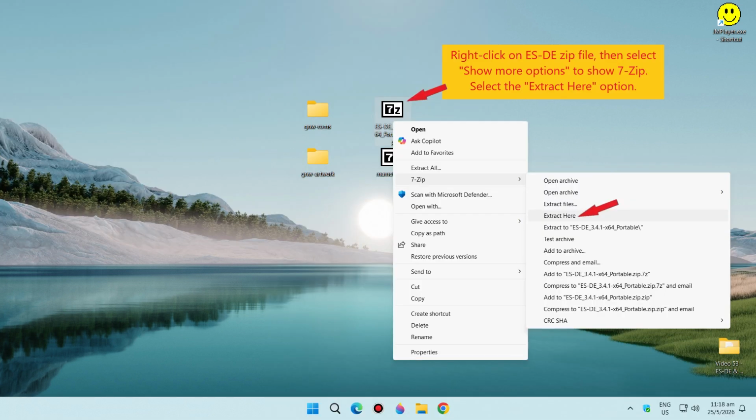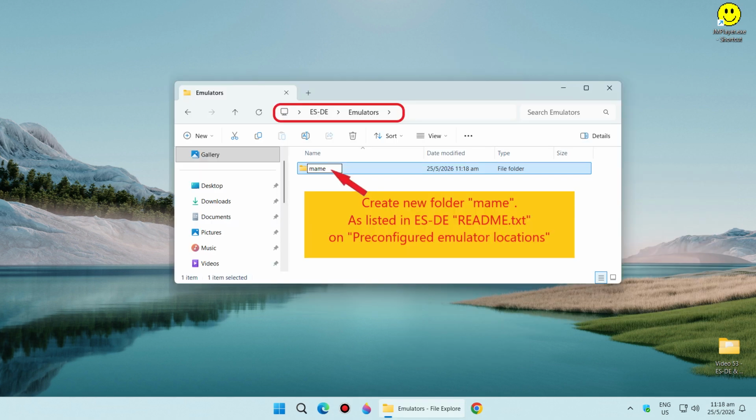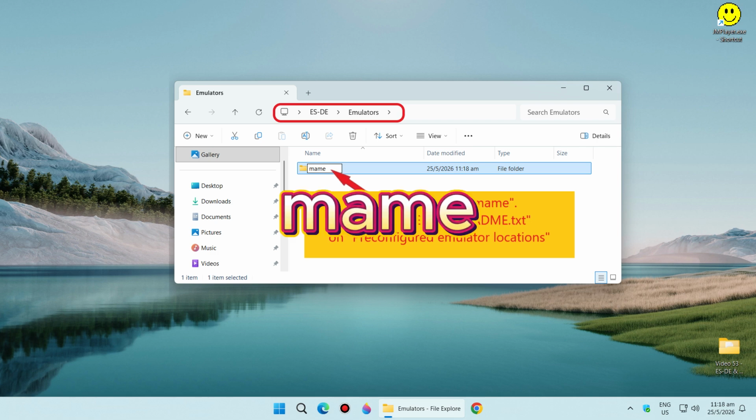Next, right-click on the ES-DE zip file, then select Show More Options. Use 7-zip and choose Extract here. Open the newly created ES-DE folder. Go to Emulators subfolder and create a new folder as MAME, as shown here. Refer to the readme.txt on pre-configured emulator locations.